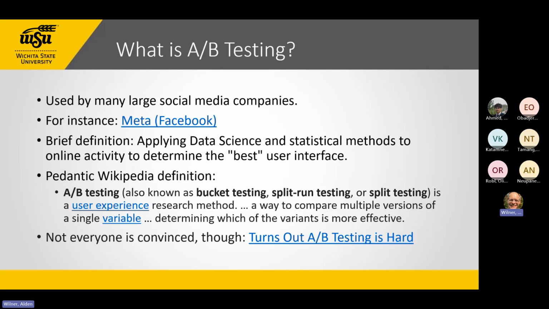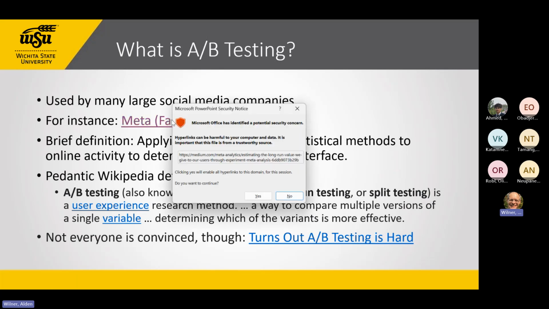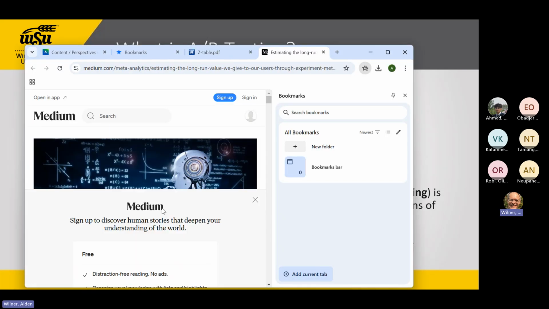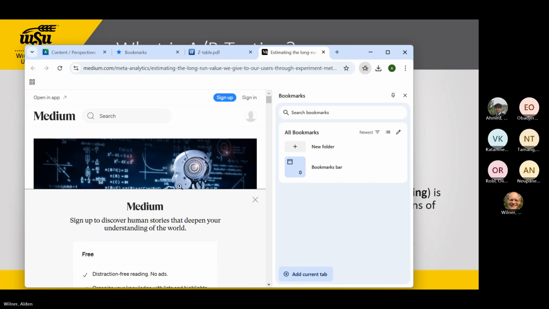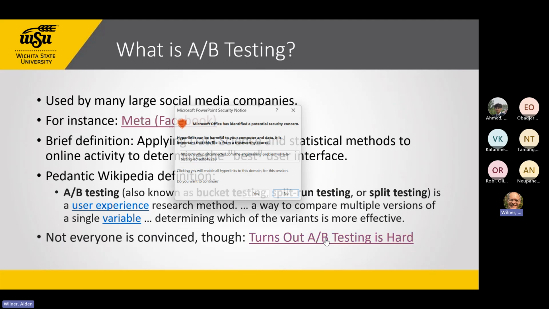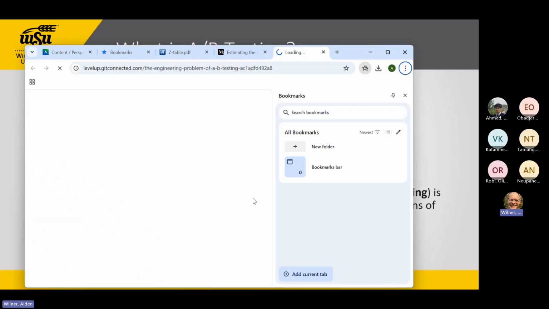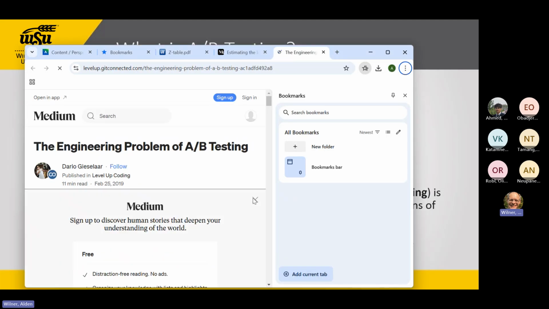These are links. If you click on these, when you download this, you can read an article about how we use A/B testing at Facebook. Or down here, you can click on this and read an article talking about how the way they use A/B testing at Facebook is flawed.